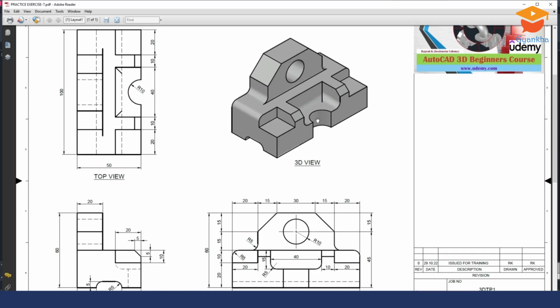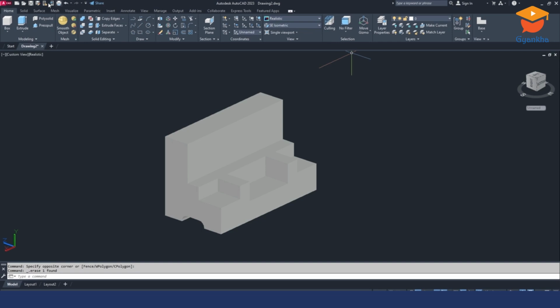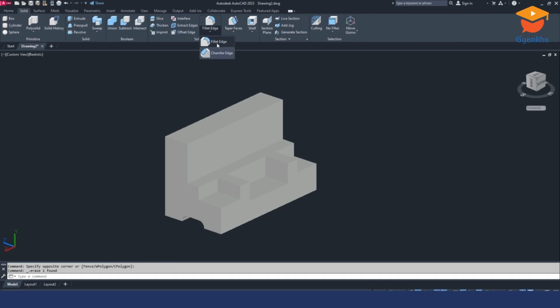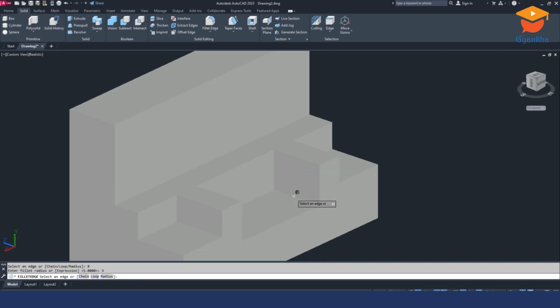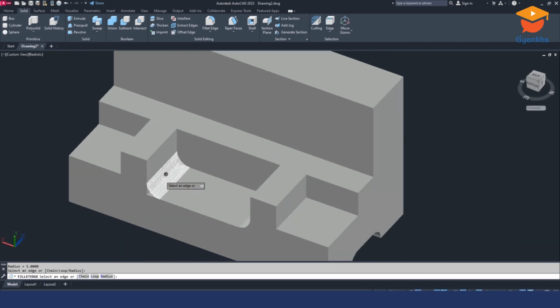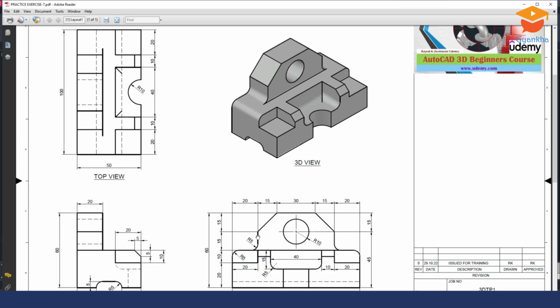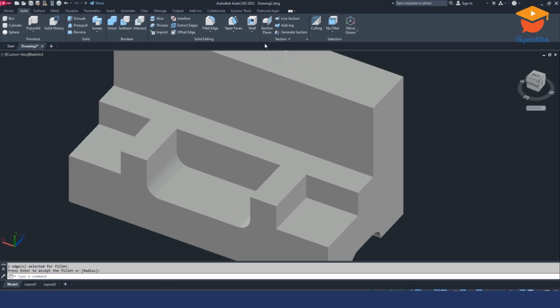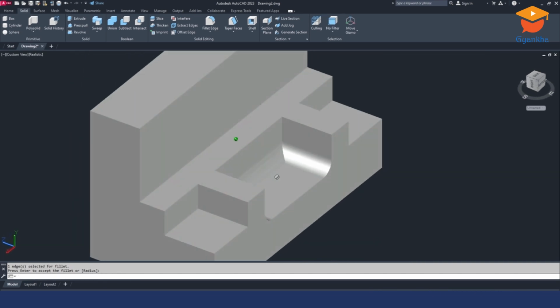Next, we need to make it this fillet. You can see here fillet radius 5. Go to here, go to the solid, select here fillet, make it a radius 5, then press enter. Select this edge, press double enter, press enter, repeat the same here also. Next, you can see we need to make it this side and this side also. Just go to here, go to the fillet, select this one, press enter, you can see here.